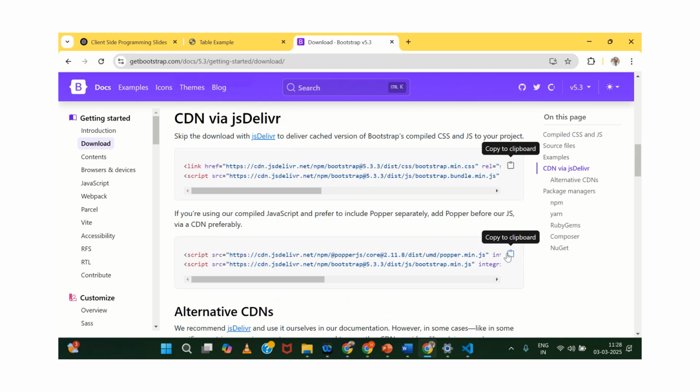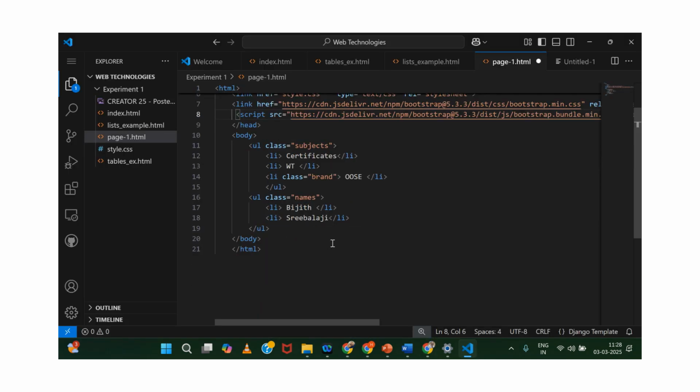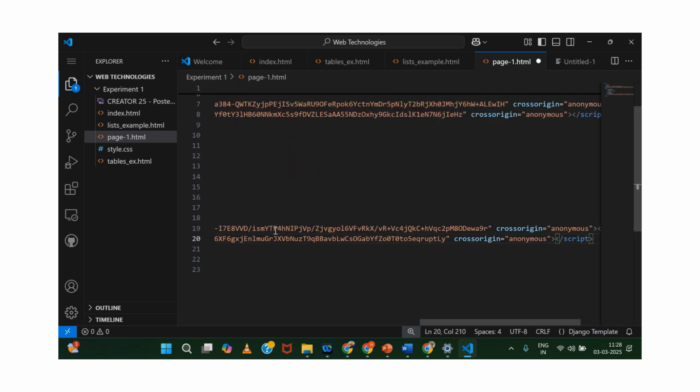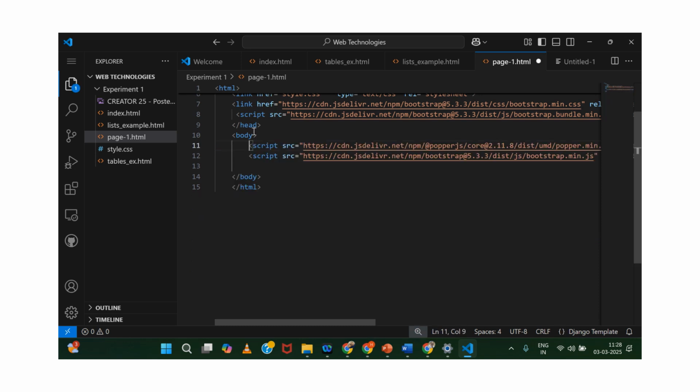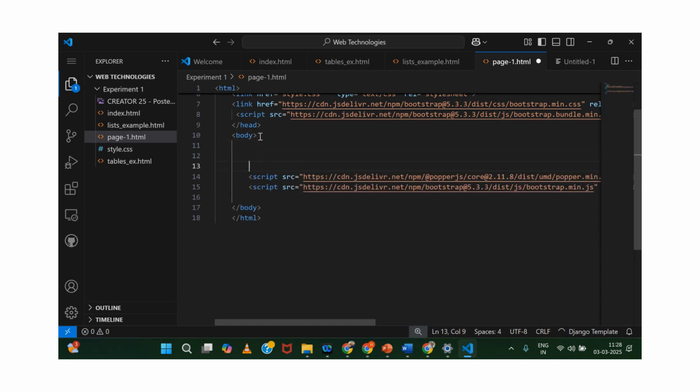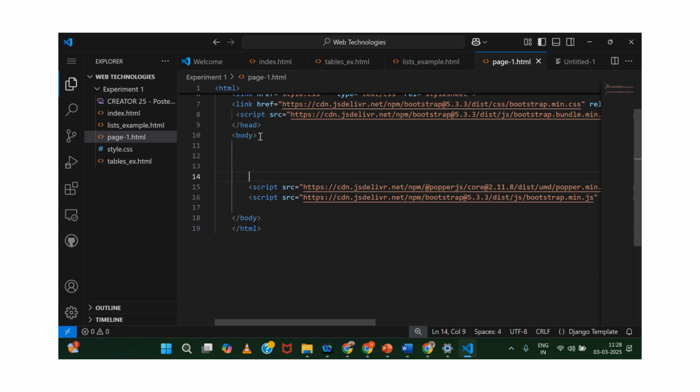Now this is the next one. And just before I close the body, I am just copying the JavaScript framework for Bootstrap. Okay. Now what is the advantage is that I can use all these Bootstrap features in my web page so that it looks very, very, very beautiful. Okay.